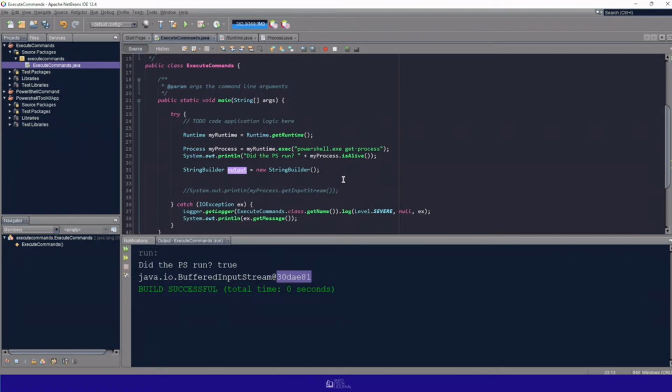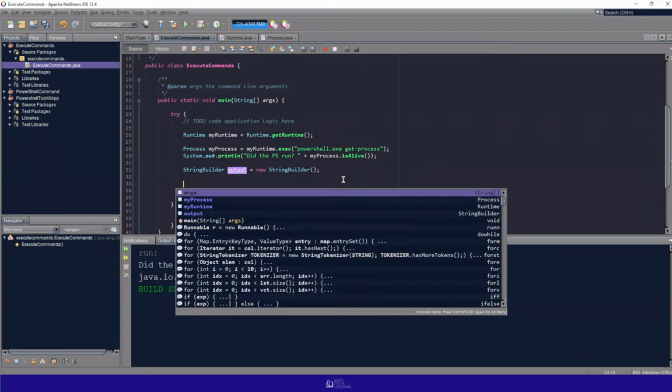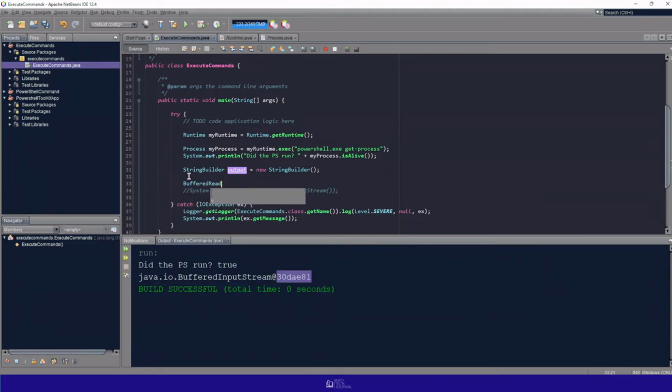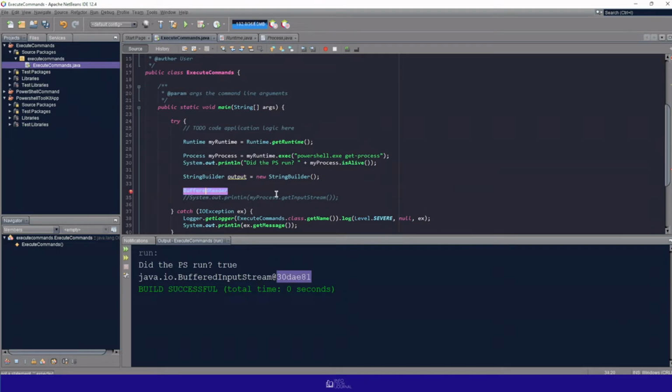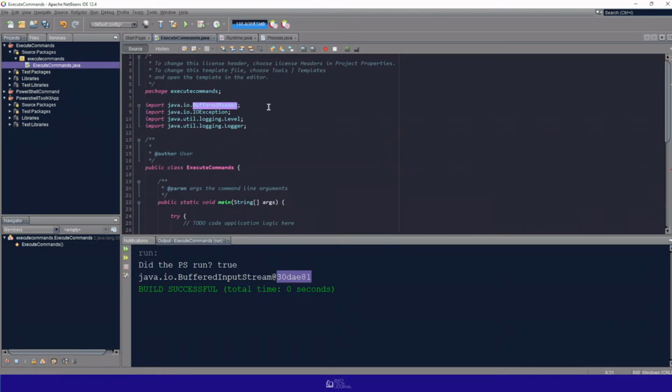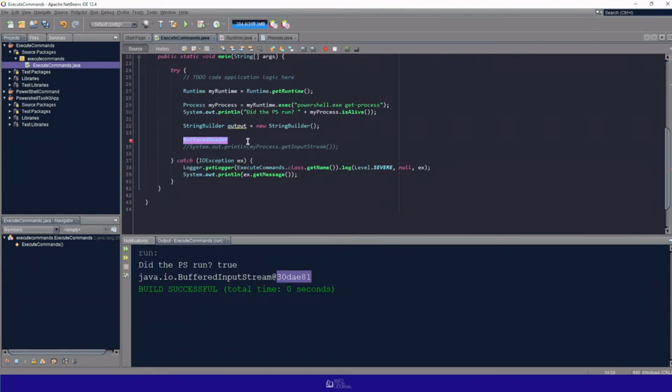So we have to make a new instance of BufferedReader. If it's not there, there's two ways to do it. I usually just type BufferedReader, and then it says import java.io.BufferedReader, and it'll import it. So now we have that import. I'm going to say BufferedReader reader, and then choose new BufferedReader.